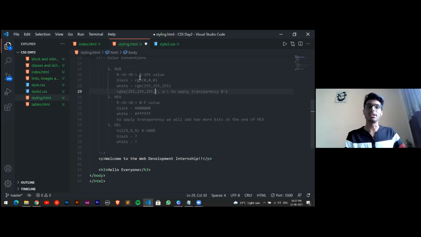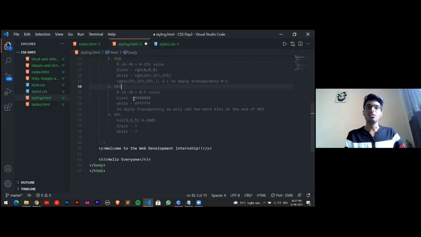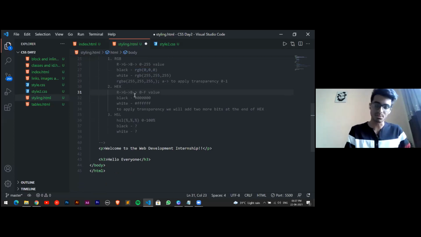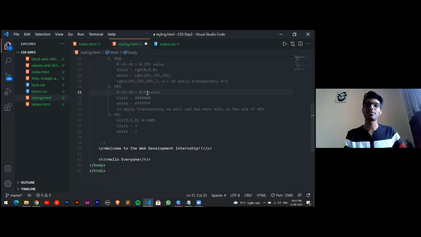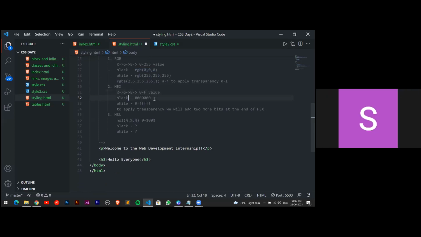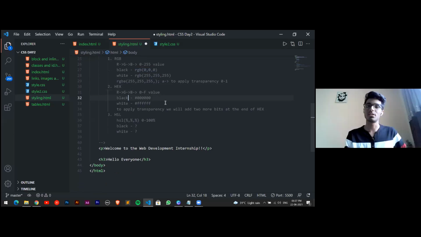So this is the RGB method. We have two variants, RGB and RGBA, if you want to apply transparency. For the hex code, the values of R, G, and B range from 0 to F. This is basically the hexadecimal coding system. From 0 to F we use the values, and the minimum gives black and the maximum gives white.